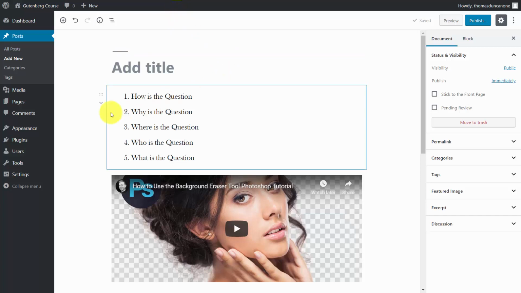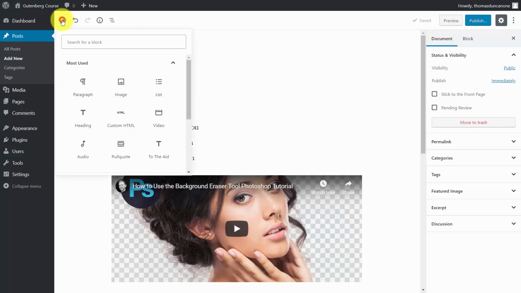Welcome back. Now, in the same way that we added a video block to our WordPress site, we can also add in an audio block. And to do that, we're going to click this Add Block button. And then we're going to go to search for a block.